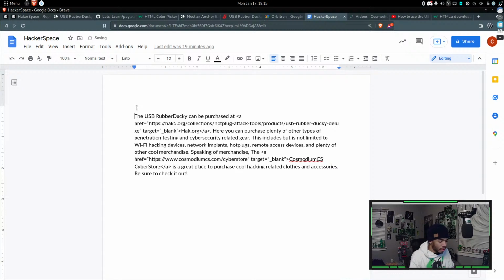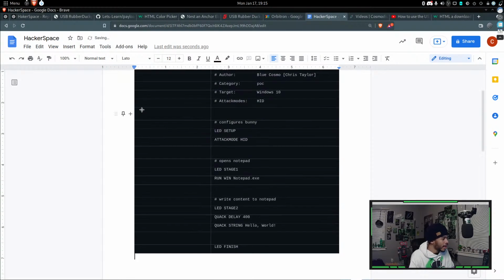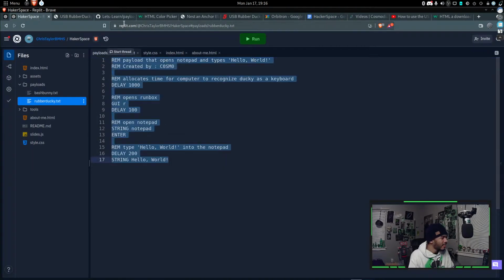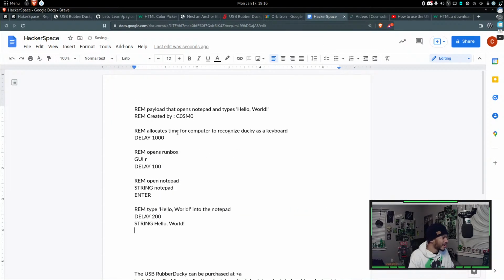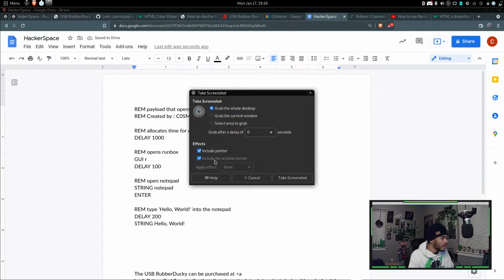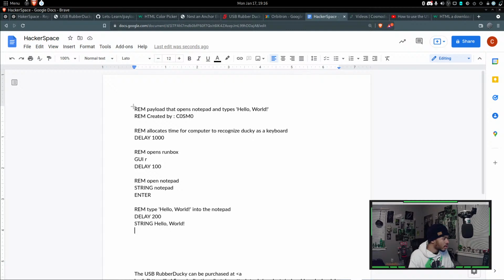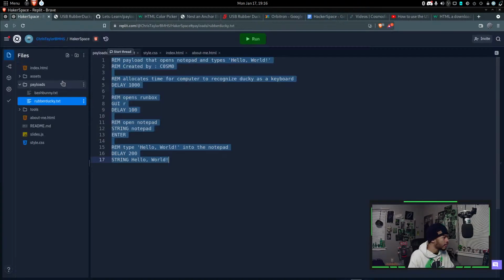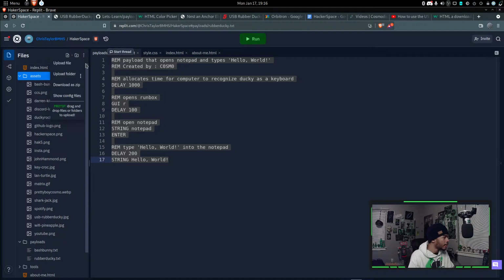So I might still need this so I can push that down. But if I paste the payload, alright, let's try this again. There you go, cool. Can I just take a screenshot of this? Select area to grab. There you go. So I'm going to call this rd hello world.png.